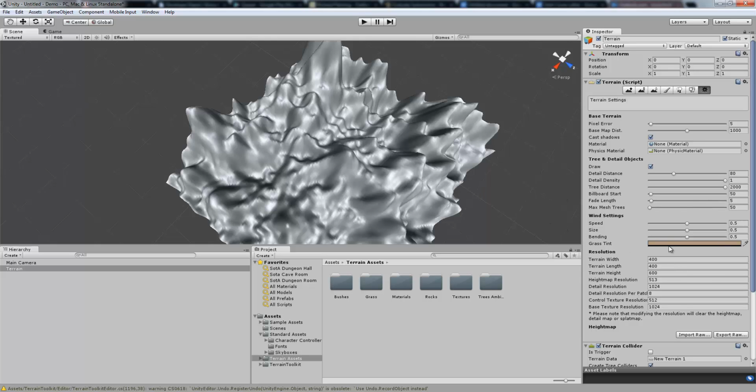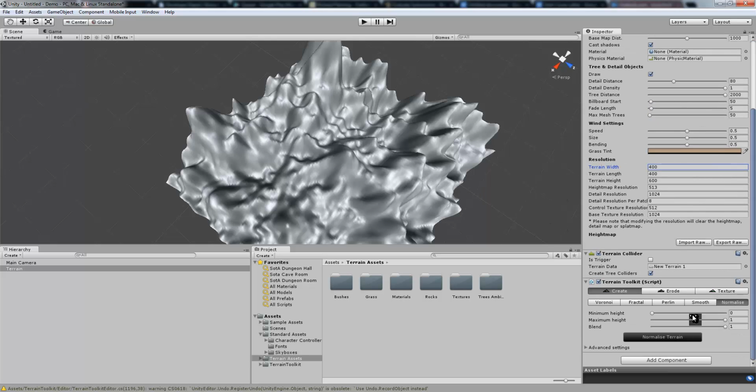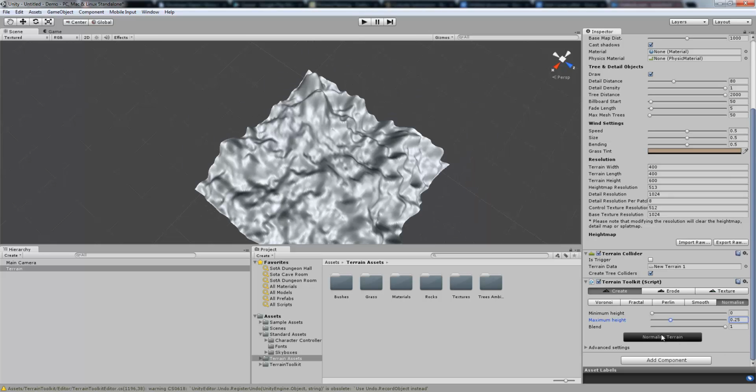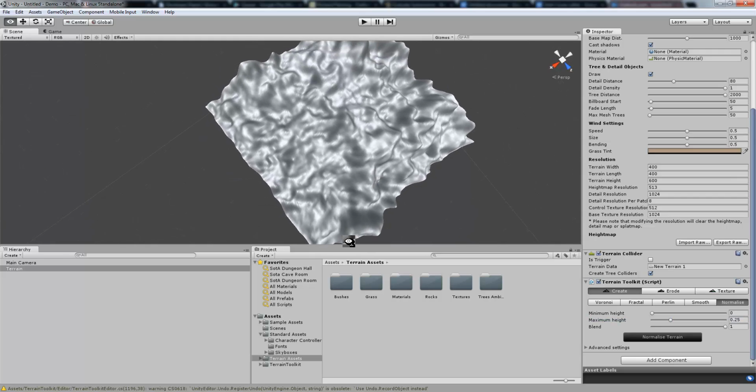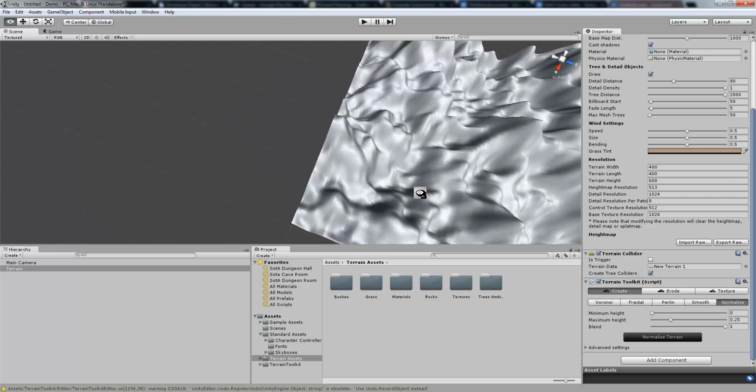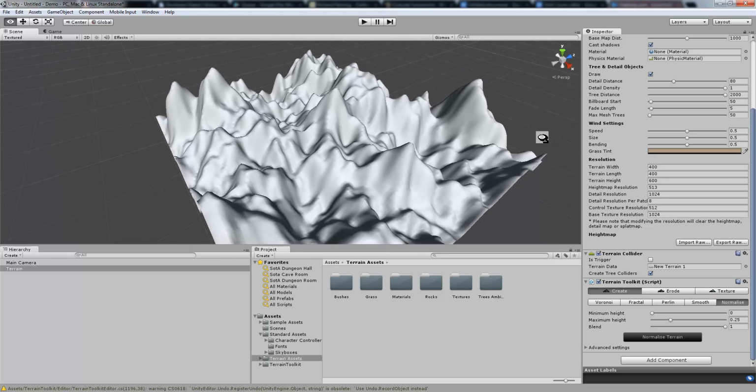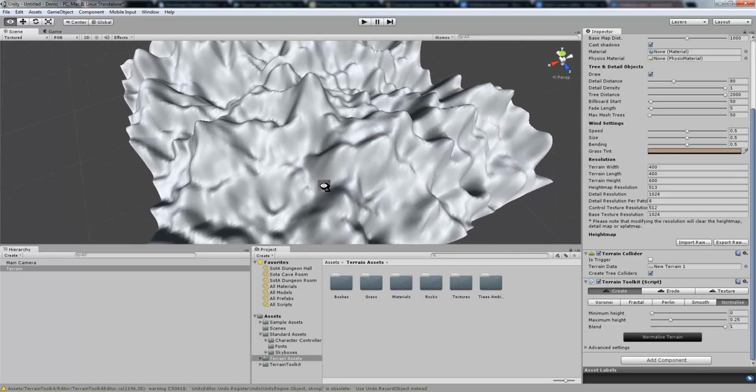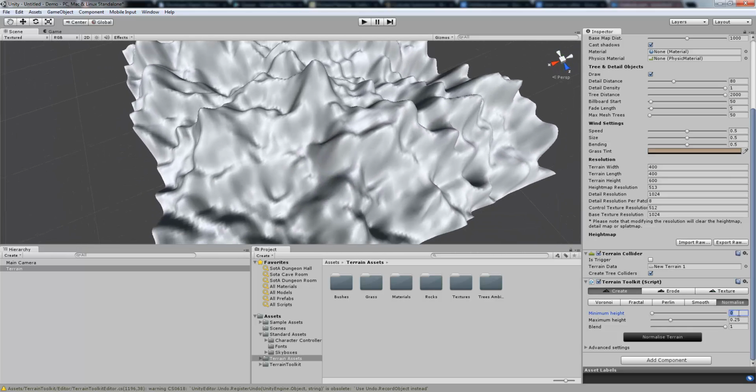So what I can do is come here to normalize and say, okay, well, normally, what is my max height, my minimum and my max, 0 to 1. Well, if I, say, scrunch this down to a quarter, 0.25, normalize, basically it took that terrain and scrunched it down. So you notice now it's a little bit more flat.